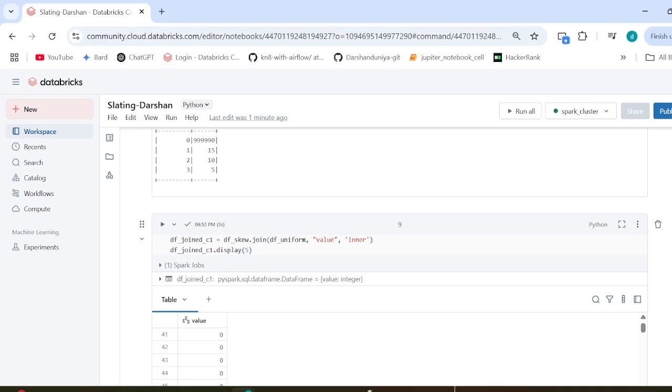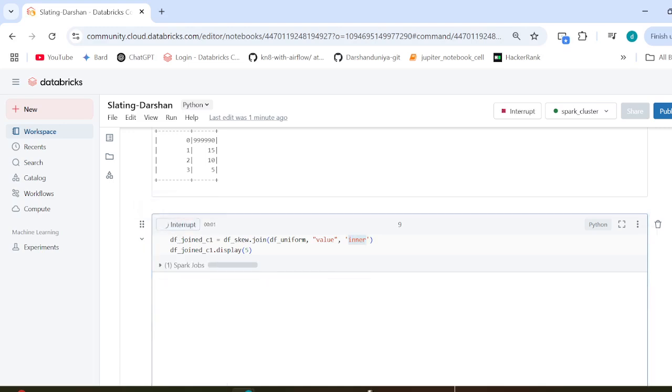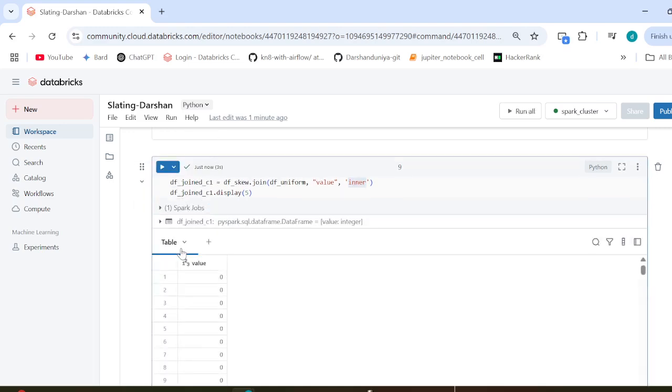So here we can join. This is a skewed data, and this is a uniform data. We are doing an inner join. Got it, right? When you do the inner join, we will get data skewness.